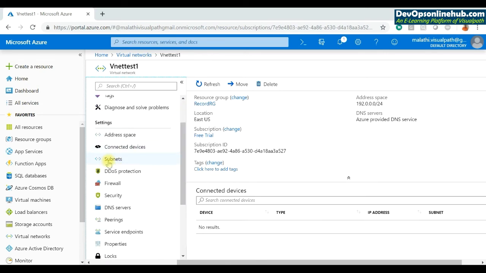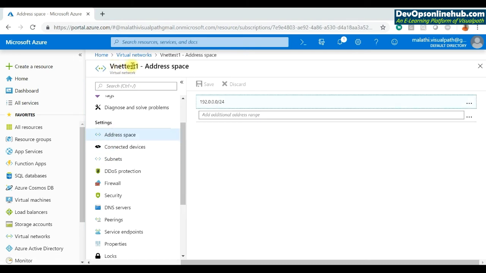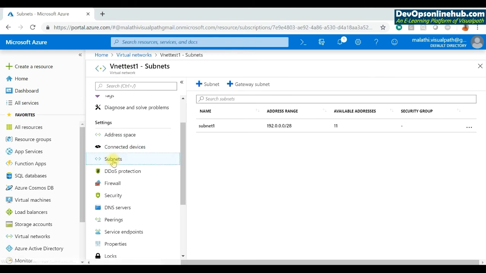So let's click on the subnets and see. First, let's see the address space. The address space for vnet 1 is 192.0.0.0/24, and for the subnets, you have created one subnet with the name subnet 1.